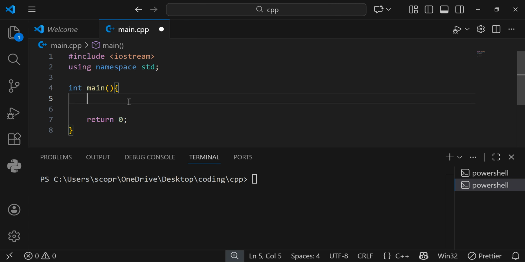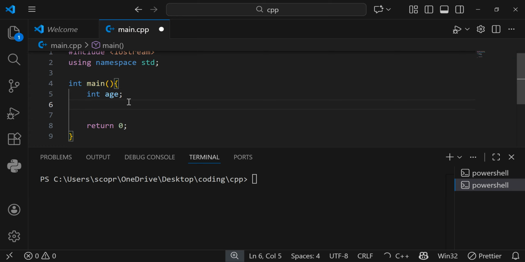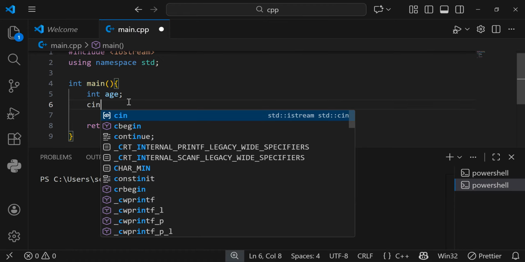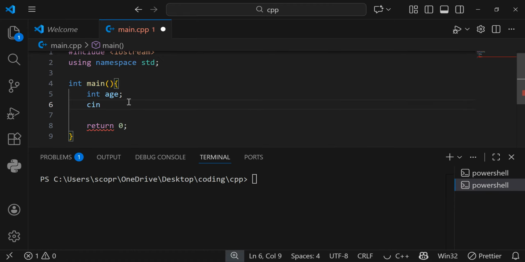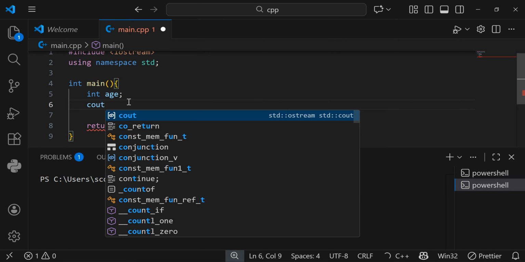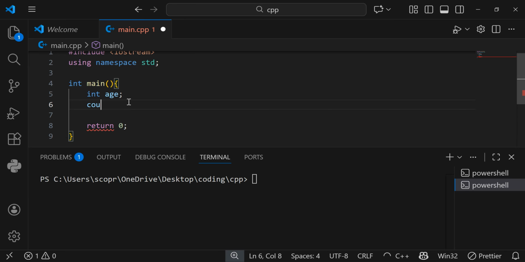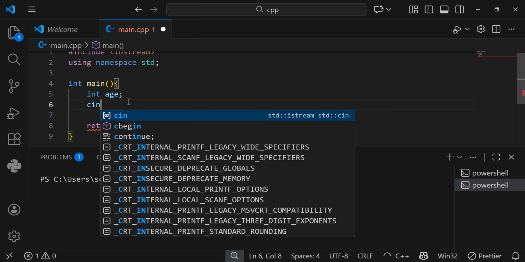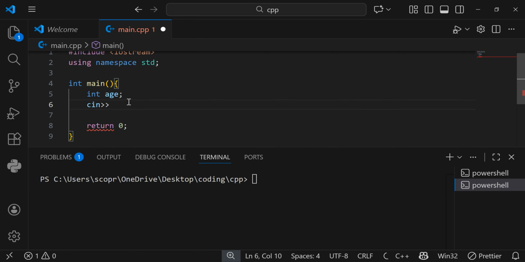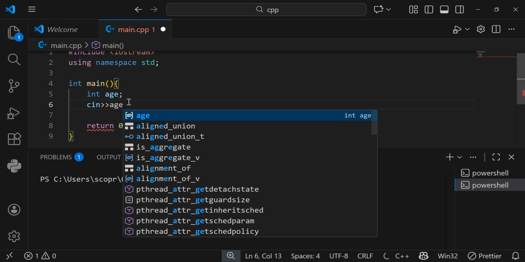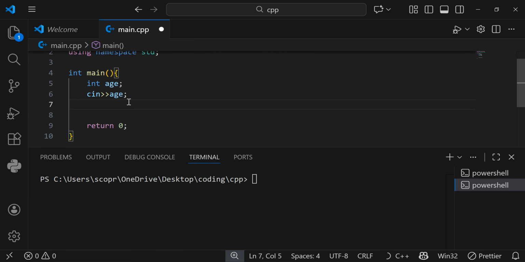Inside we are going to create a variable. We are just going to declare it like that. We are not going to initialize it. Then from there we are going to use cin. For cout we used less than symbols, but for cin, console in, we are going to use the greater than symbols, double greater than symbols. Then we are going to store what the user inputs in a certain variable, and our variable is going to be age like that. We end our line with a semicolon.